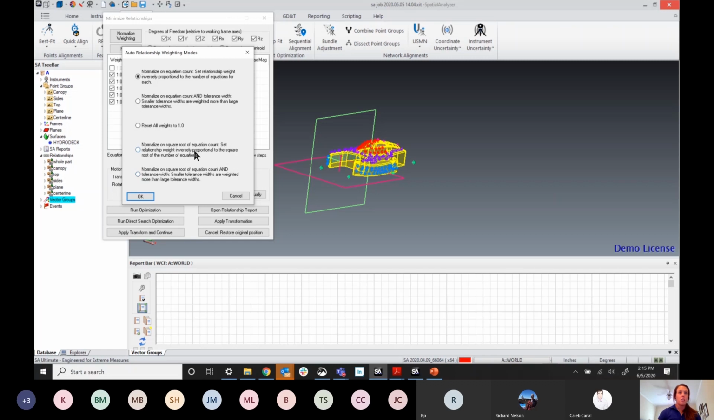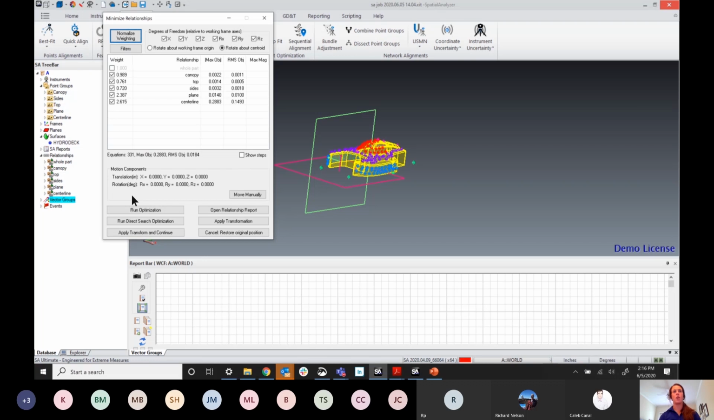Right now we haven't set any tolerances on our relationships quite yet, so we're just going to use this top one. We will walk through the process of adding tolerances to the relationships and utilizing this bottom one, which will weight the relationships that have tighter tolerances more heavily. Right now, we're just going to use this fourth one down the list, normalizing on the equation count. Okay, you can see these numbers updated. So now the relationships with fewer points have a larger weight.